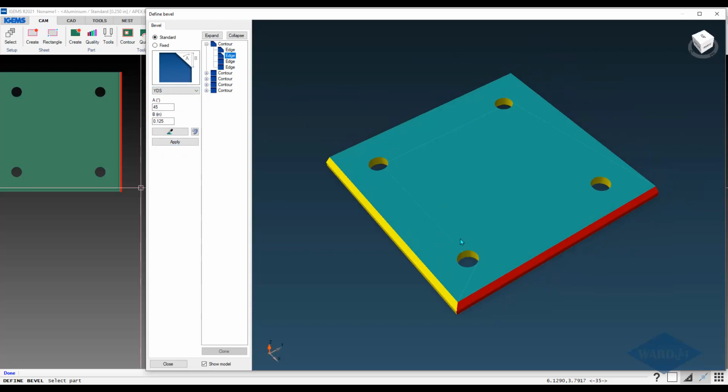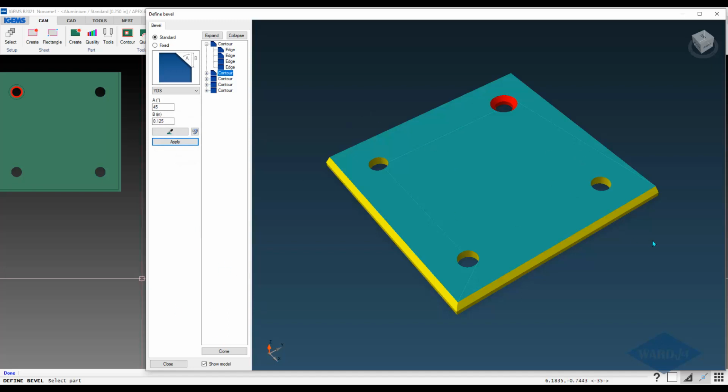And then if we want to put countersinks on the holes, we'll do the same thing as far as the angles and the depth. Click on a contour, click on apply. And then there's also, now this one's not particularly complex, but if you had a bunch of holes, you've also got the clone option here, so that you can take one that already exists and copy it around to other geometries.